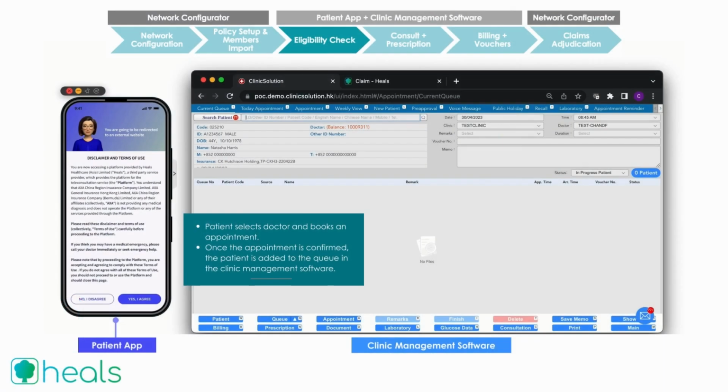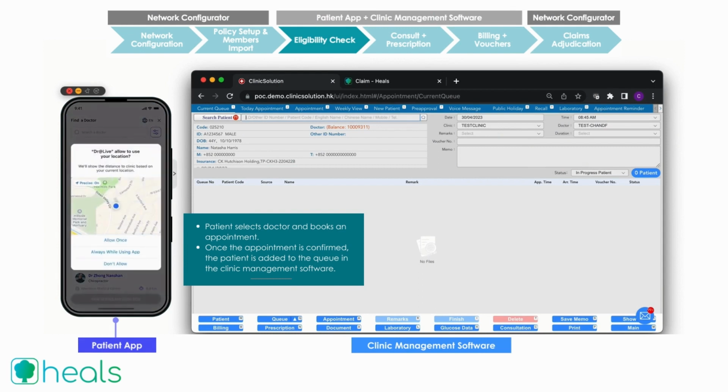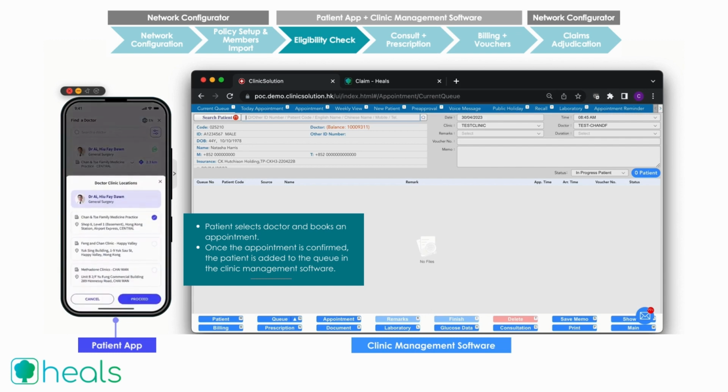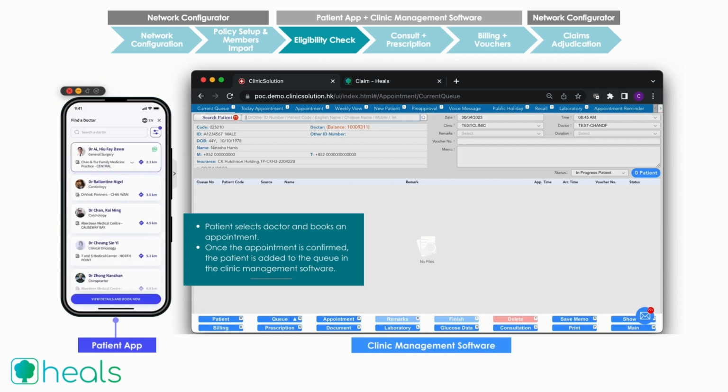On the left side of the screen is a view of the patient app, which is serving as the entry point into the member journey for this example. The member has the ability to select a doctor, confirm the desired clinic location, and book an appointment.